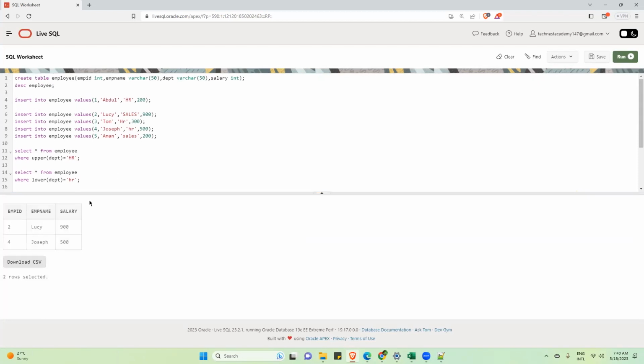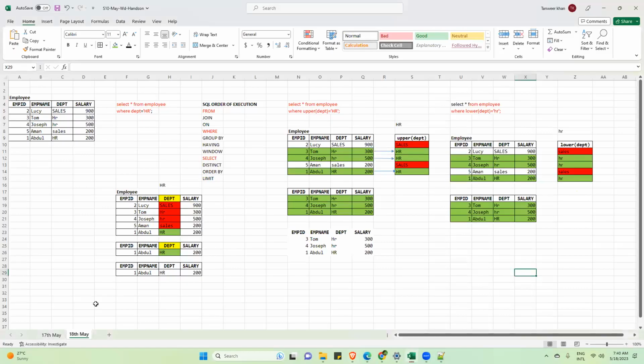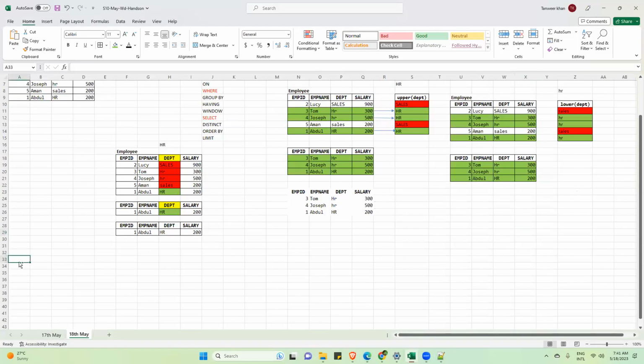this is the output. Do you think this is the correct output? Don't take this much time, guys. Very simple question. Yes, correct output. So this is the query.